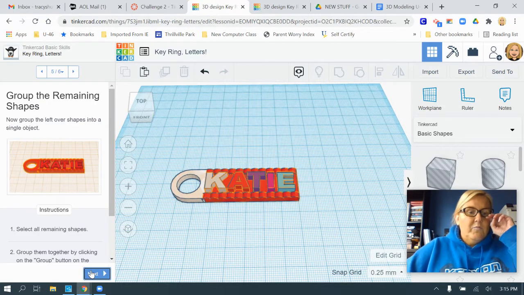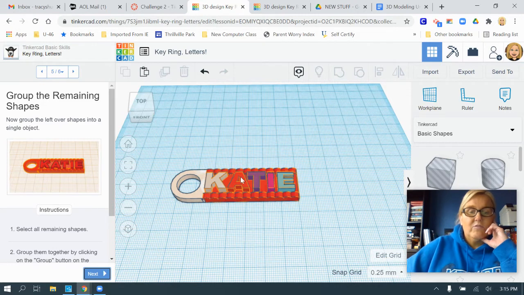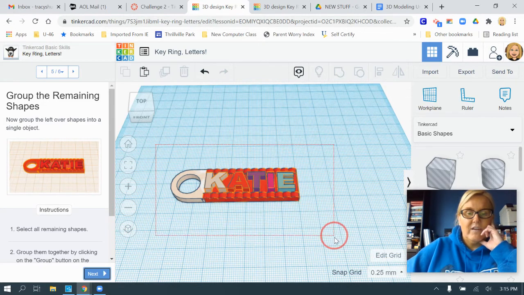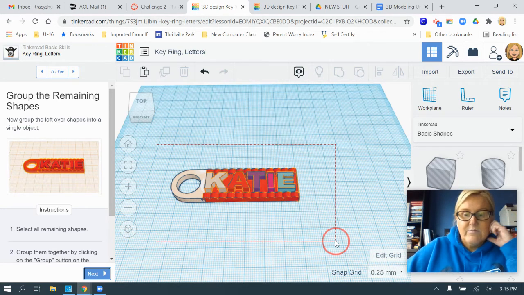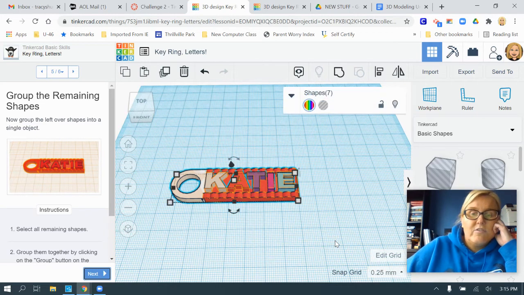Step 5. Group the remaining shapes. Now group the leftover shapes. So again, I want to select everything on my work plane right now. So I'm going to drag a box around it. And by the way, you could hold shift and select one thing at a time as well. As long as you're holding shift, it'll all select, but it's faster to draw a box. So I'm going to draw the box.